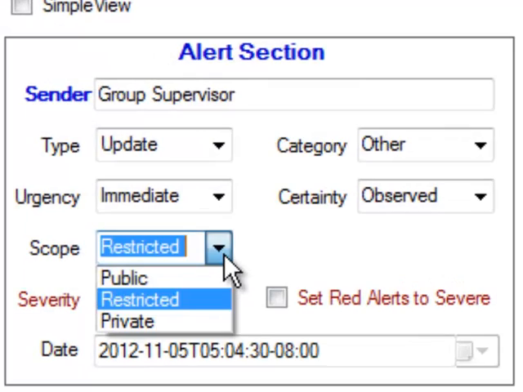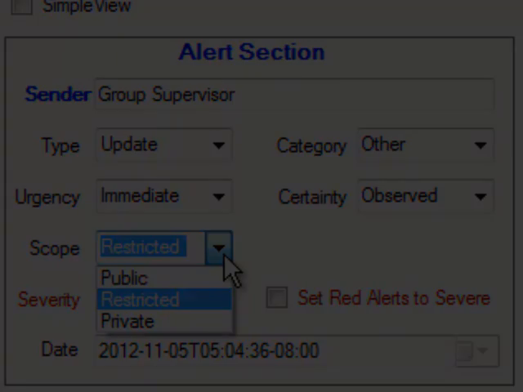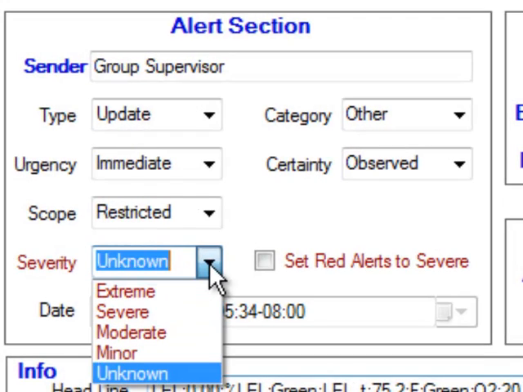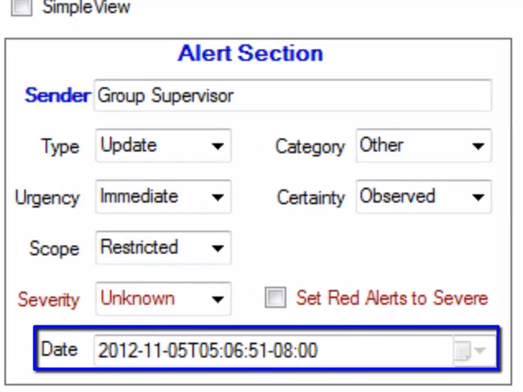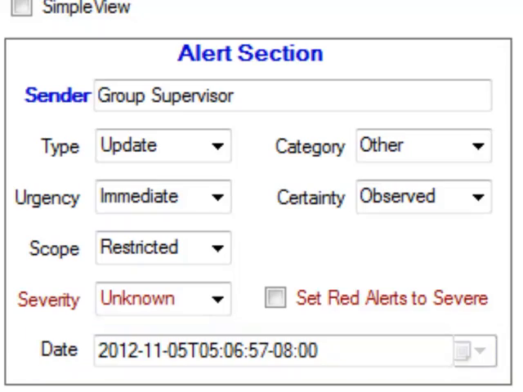Scope denotes the intended distribution of the alert. Mandatory values are public, restricted, or private. Severity indicates the severity of the alert. Mandatory values are extreme, severe, moderate, minor, or unknown. The date sent represents the date and time an alert message is sent. The data is automatically populated by the Lifeline application.